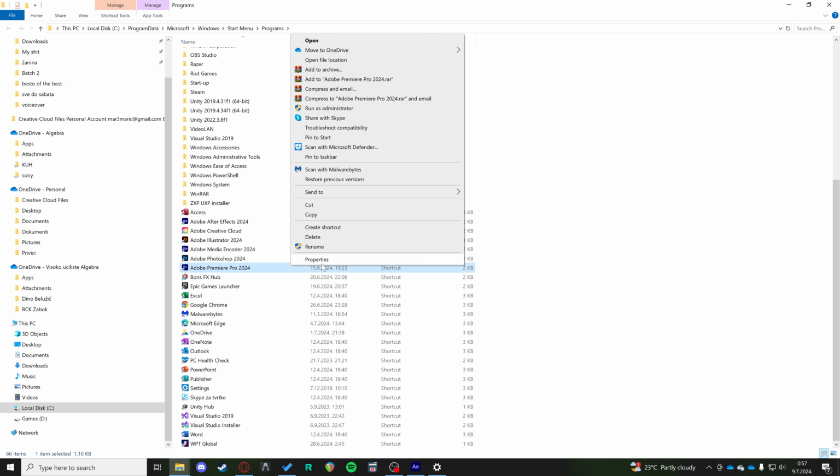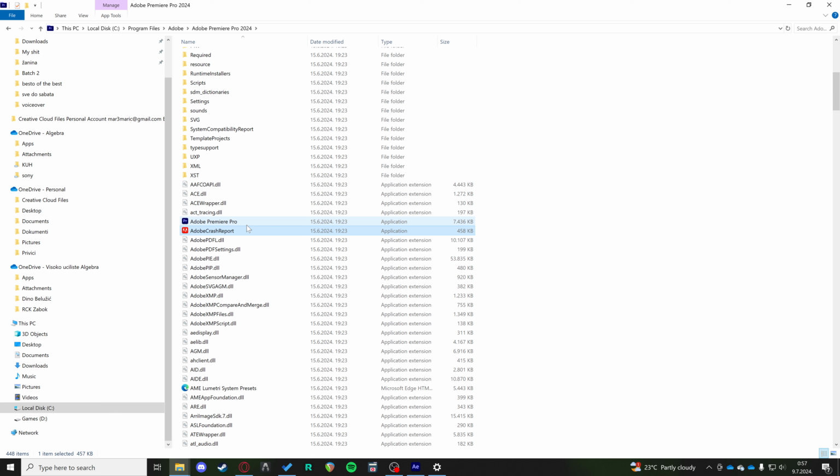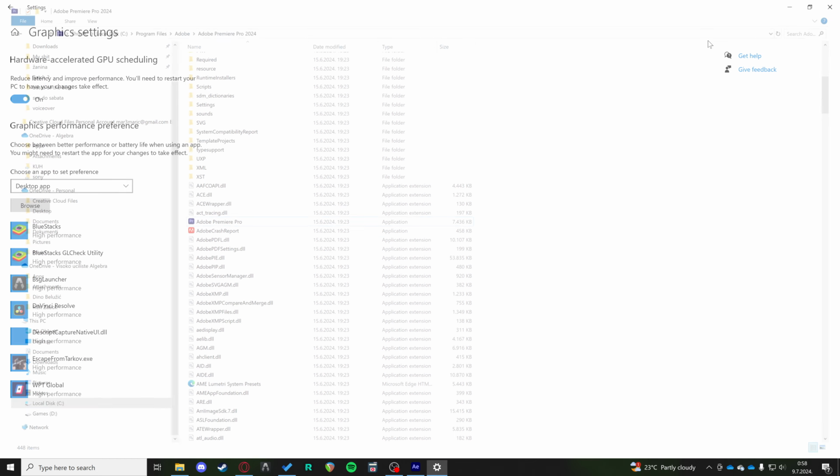So just right click on the shortcut, go to open file location, and then you'll come to the actual path of the application. You can copy the path here up in your search. Control C is the copy, of course, if you don't know.